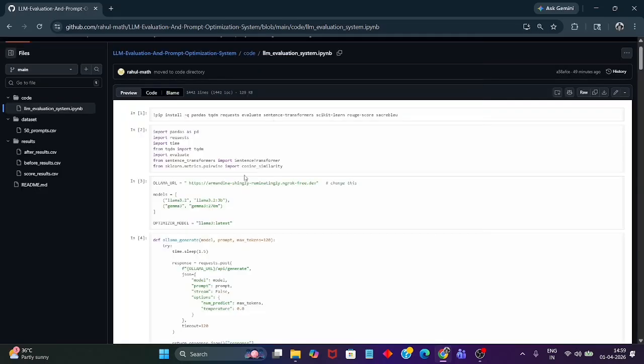So this is our code book, and in the first step, we are installing the required libraries for our project, that is Pandas, TQDM, Requests, Evaluate, Sentence Transformers, Scikit-learn, ROUGE score, and SacreBLEU. Sorry, we are not using SacreBLEU because BLEU is based on n-gram matching, and it does not capture the semantic similarity, as the LLM outputs are often meaningful but use different words than the references. So SacreBLEU was not performing well, so I have removed it.